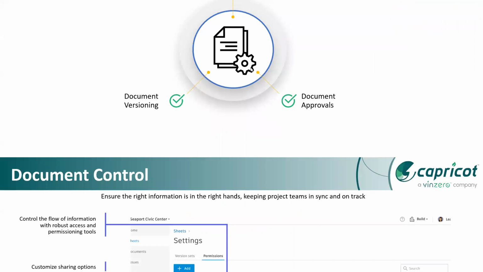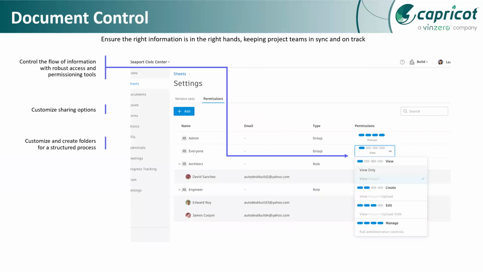When we talk about document control, it ensures the right information is in the right hands, keeping project teams in sync and on track. What do we mean by this? As you can see on the screen, we have added multiple sets of people in the project with permission control. So they have access control. When we say that information is being shared amongst all the team members, it still needs to be secured. It still needs to be in a controlled format, which we can control within the platform.